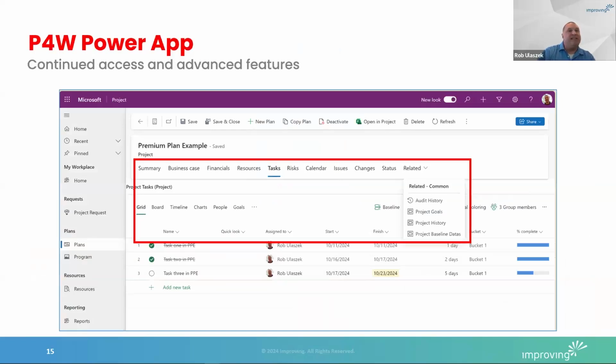As mentioned earlier, by design, we can still use the P4W as an interface. This allows for a couple of things. Current P4W users don't have to change to using Planner. The customization that was done to augment P4W continues to operate, and you can keep using those, and that's Project Accelerator or other modifications you might have made on your own through Power Platform.